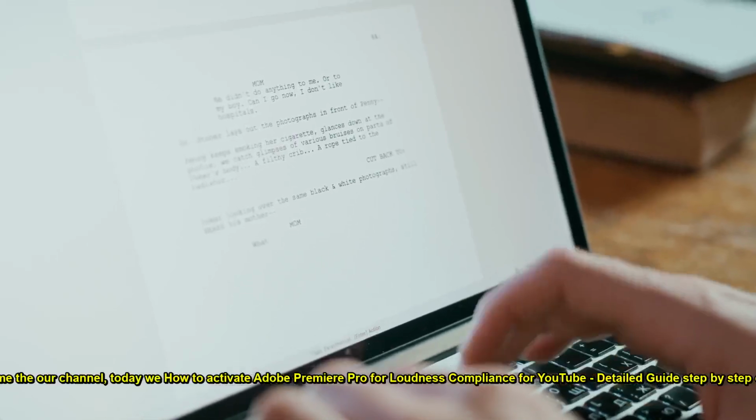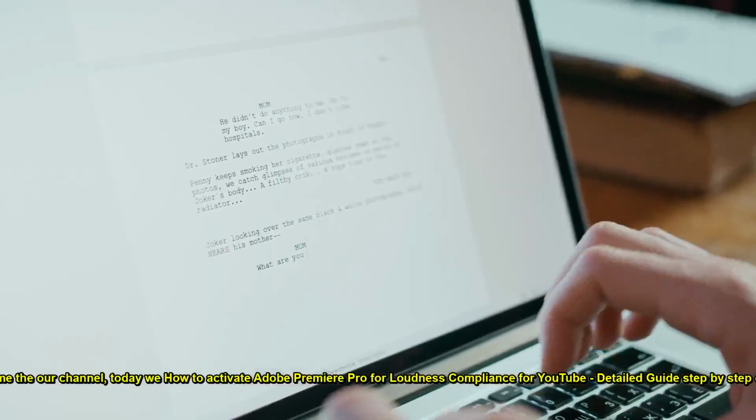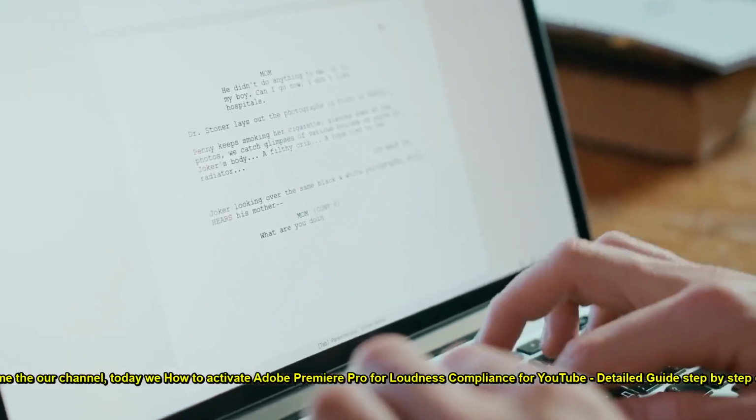Welcome to our channel. Today we show how to activate Adobe Premiere Pro for loudness compliance for YouTube. Detailed guide, step by step, clearly.